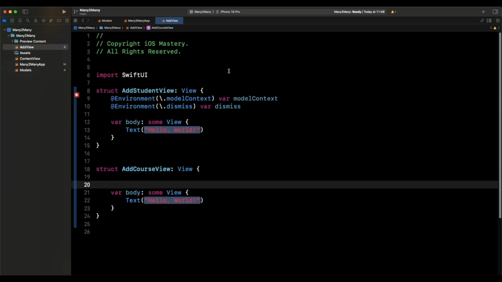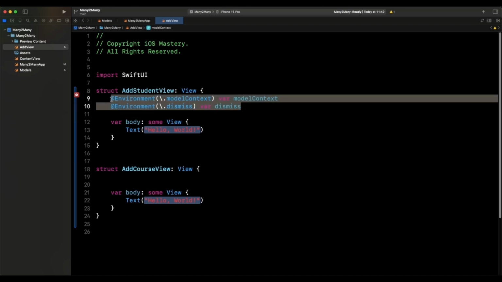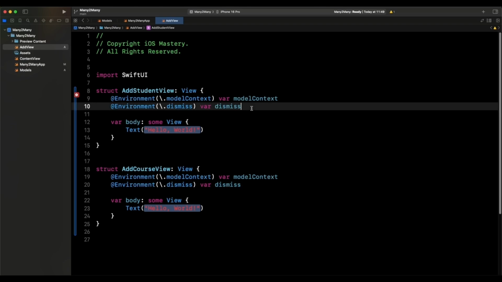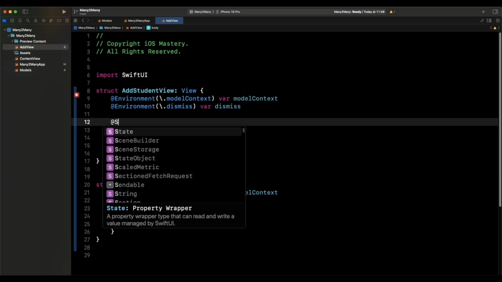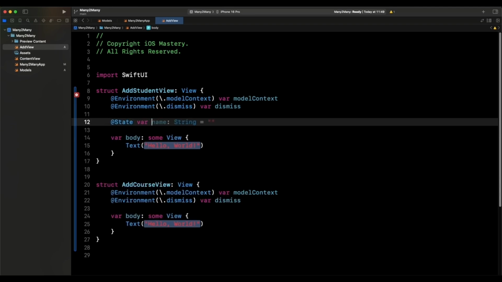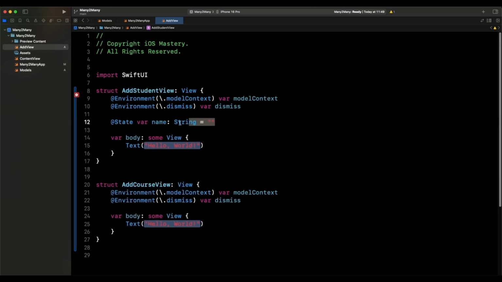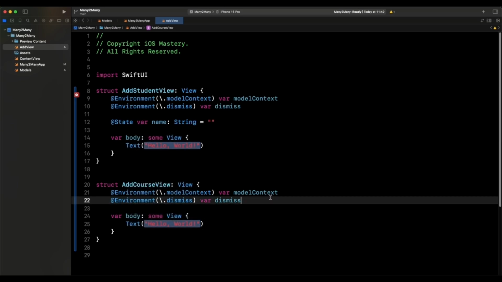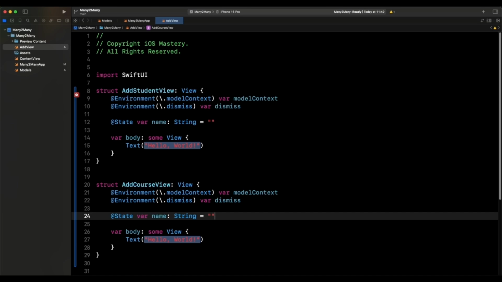And what is good for the add student view is also good for the add course view, because they're practically the same, right? So just add that there. And then now you have two of them, right? So that is done. Let's see, we need a name, right? Which is going to be available here. So let's just come here and we say add @State var name is going to be an empty string. Probably need it here too. So we come and copy this and come and drop it here, right? Now we have both of them.